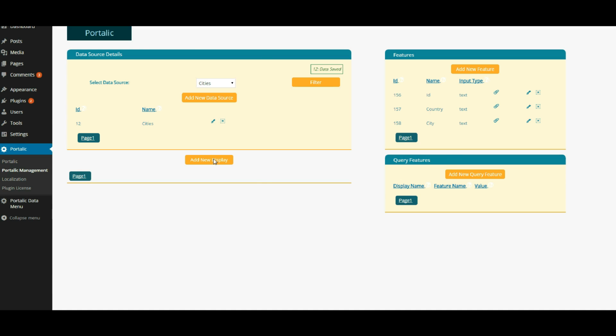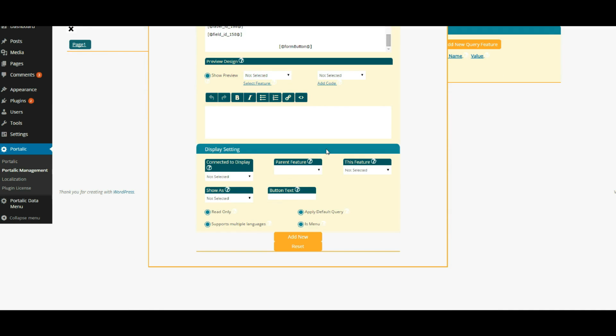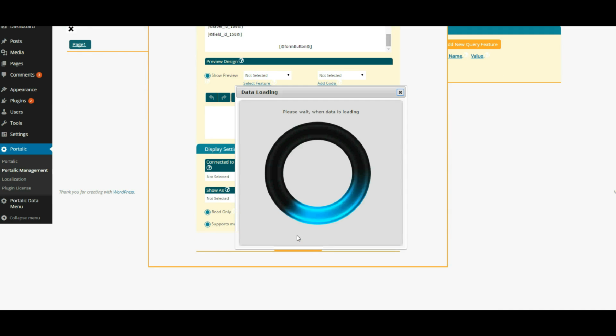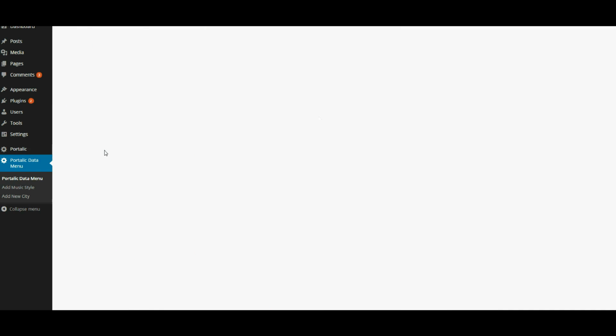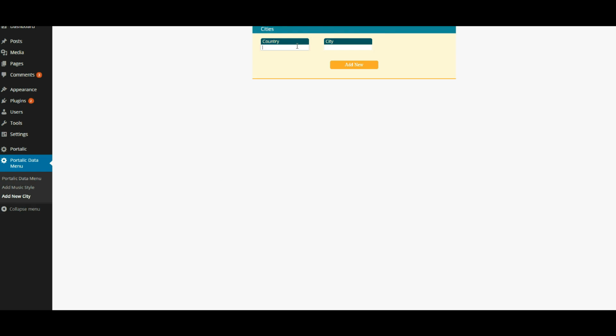Create a new adding display for cities. Generate display design. Check the Show as Menu option. Save changes and refresh the screen. Go to the new menu. Let's add some countries and cities to it. For example, USA, New York, Canada, Vancouver, France, Paris, Italy, Rome.